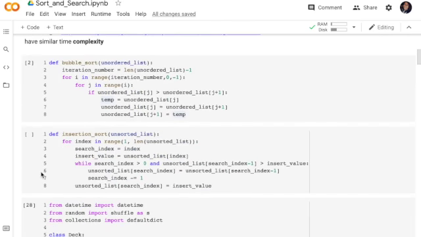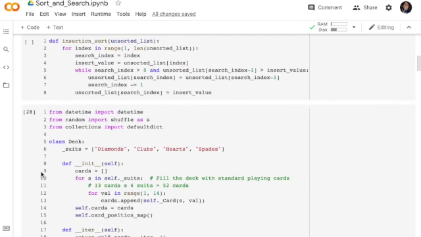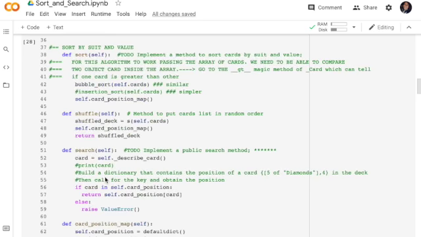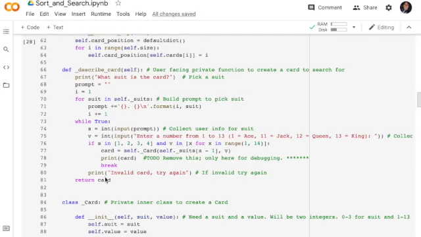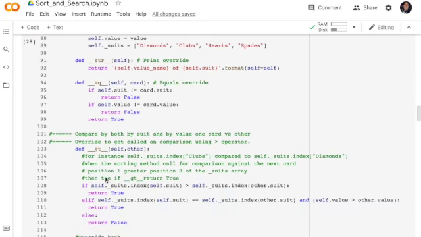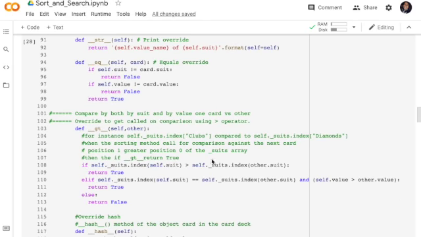Okay, great. So we have here the class Deck. Here we have our array of suits in this order: diamonds, clubs, hearts, and spades. Here we need to go to the class Card, and in the class Card we are going to override the GT method. This GT method will allow us to know which card object is greater than the other.